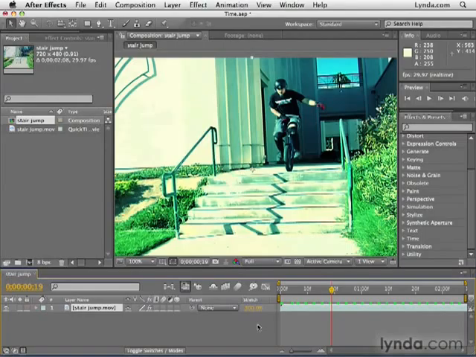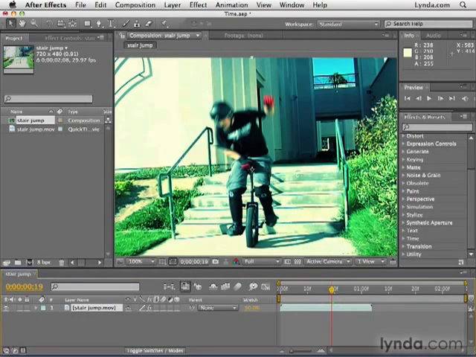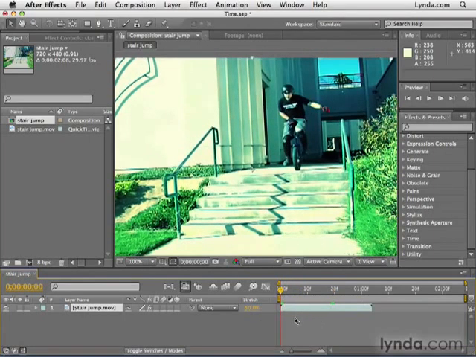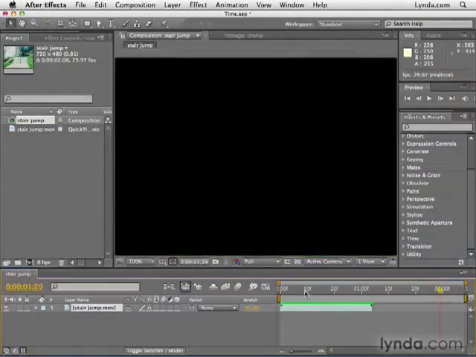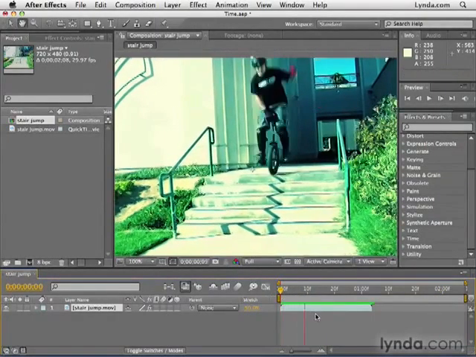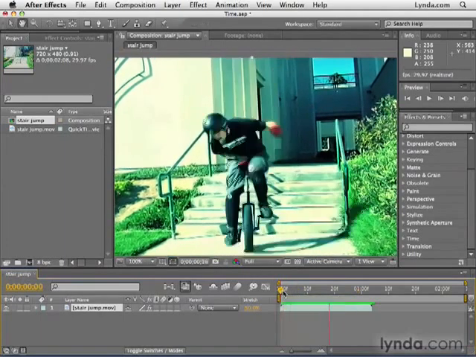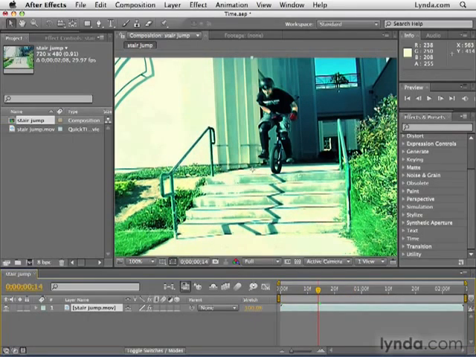Now if I were to take a stretch value below 100%, let's say for example 50%, that means that the clip lasts half as long, and so because of that, it has to go twice as fast. And let's watch that played back in real speed. Woo! Looks like something out of a 1920s movie or something. That's pretty good.